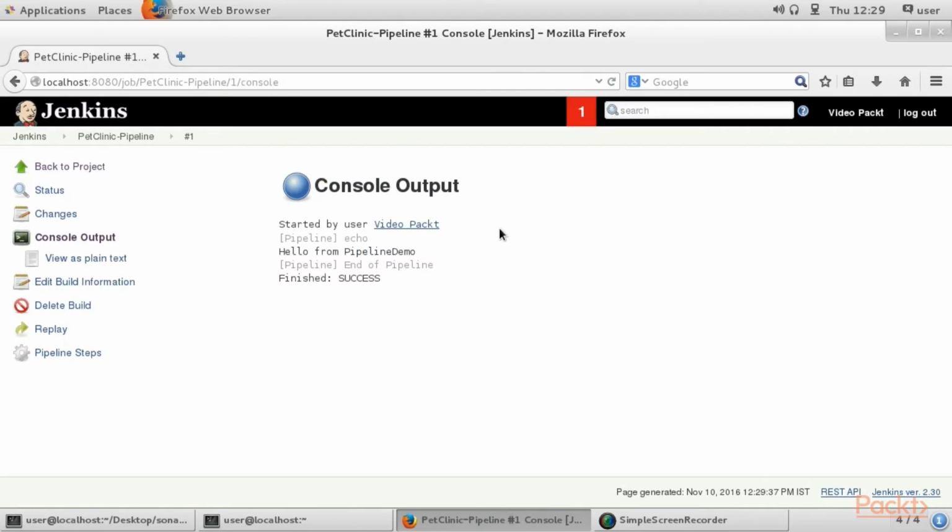Creating scripts. Let's go step by step and learn how we can create a script. To make things easier, refer to the pipeline DSL reference or use Snippet Generator. Select the checkbox and then select a sample step. Provide specific parameters required by the step and click on Generate Groovy.